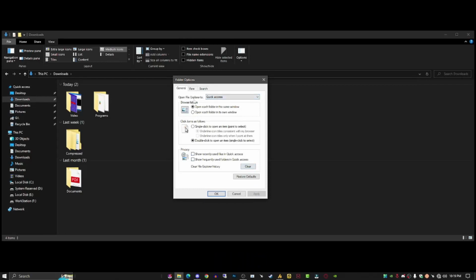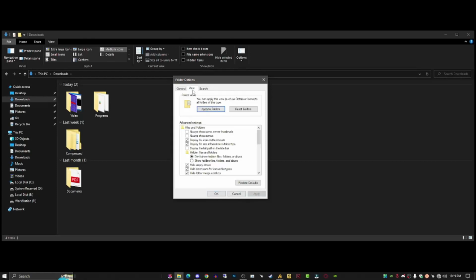Once you have done this, open File Explorer to Quick access, and this is a feature of your File Explorer. Now it's on you. If you want to open your File Explorer as This PC, then select this option. Otherwise you can go with Quick access. A lot of people are recommending this, so even I'm recommending this one because it's easy to use. So just select like this. Now go into the View tab.